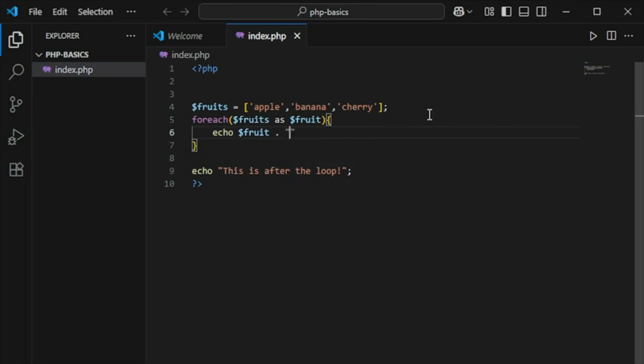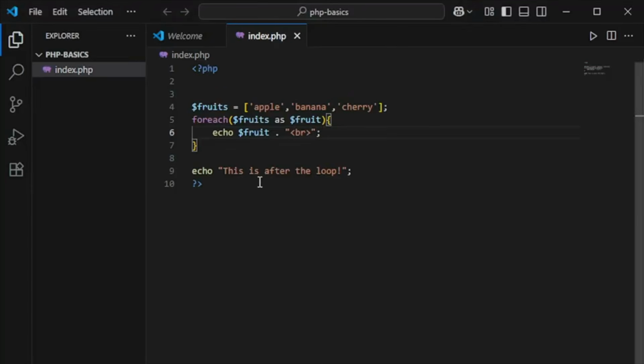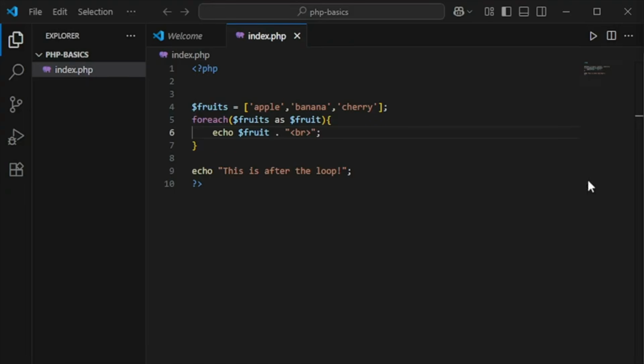Then dot our br tag. Now, let's reload. And we'll see that every fruit inside our fruits array has been iterated. So let me just push this to the side. Okay. So this is how you use a for each loop. You can access each individual element of fruits as a fruit and echo that out. So this can be useful when iterating through arrays.